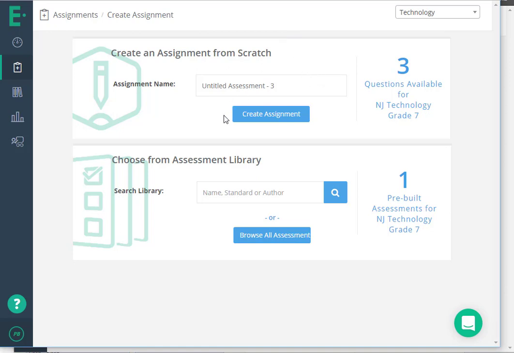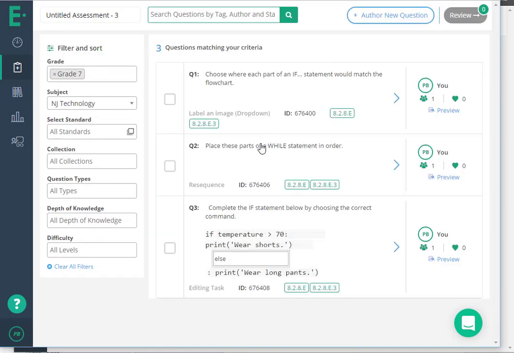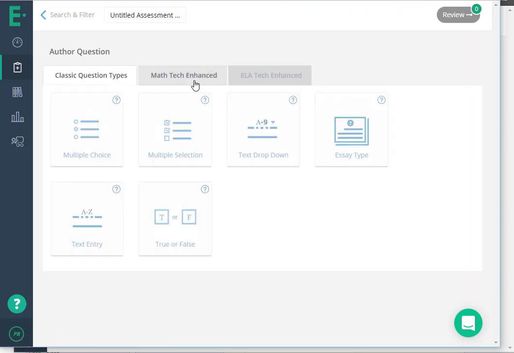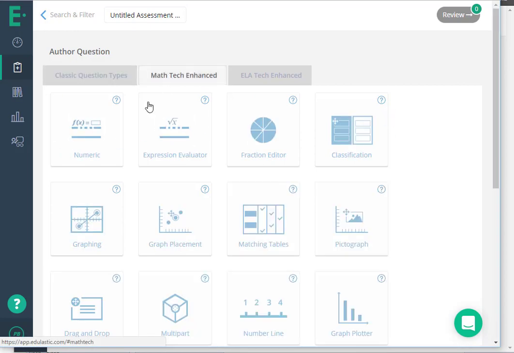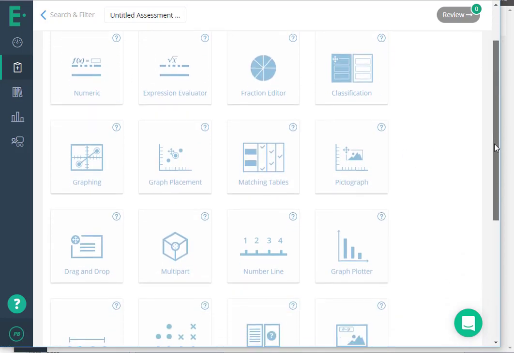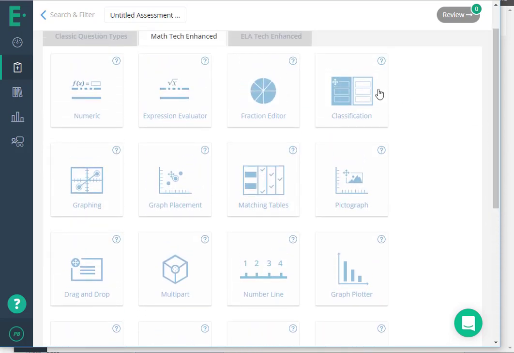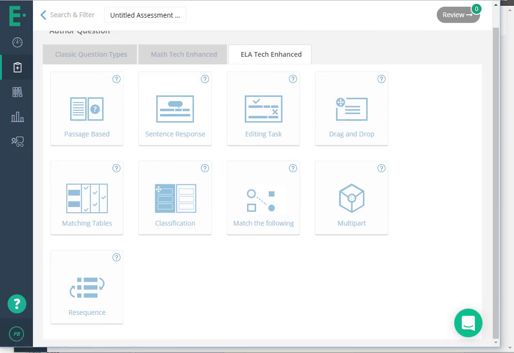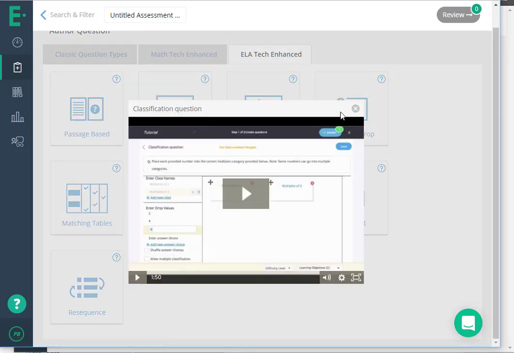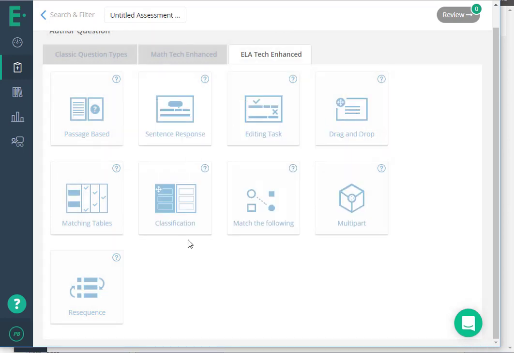Again, what you'll see when we go in and do an assignment. So let's just create an assignment, and in this case we'll author a new question. And in here with the question you can have just classic questions or math type questions, great for those Common Core, Smarter Balanced type assessment questions, or you can have English Language Arts questions. They're pretty straightforward. What was really great is for each question type they have a quick video that you can watch that shows you how to do each question.